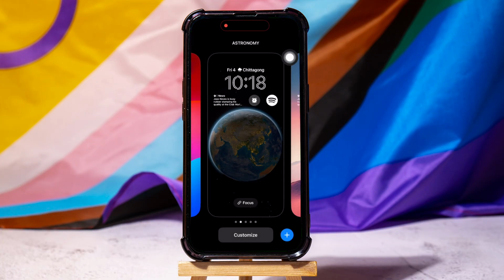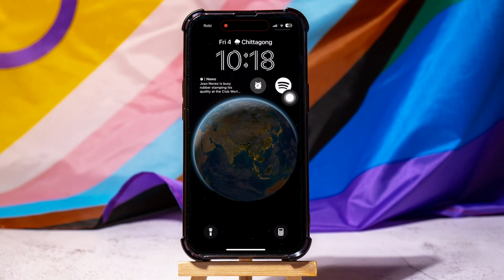You have now successfully changed the clock font. Following these steps, you can easily change clock font on iPhone.